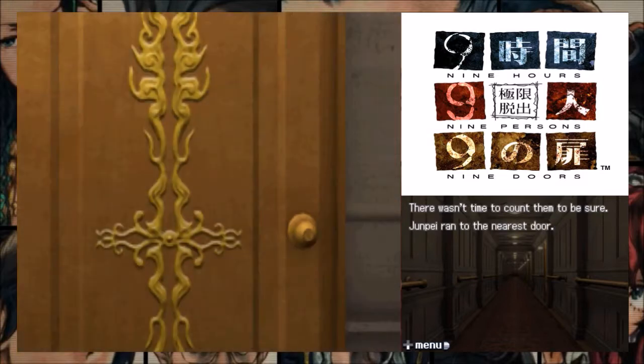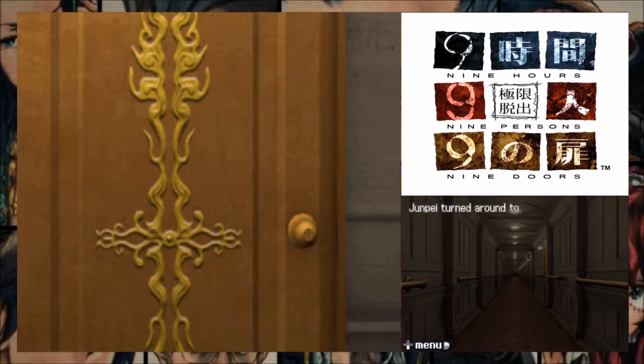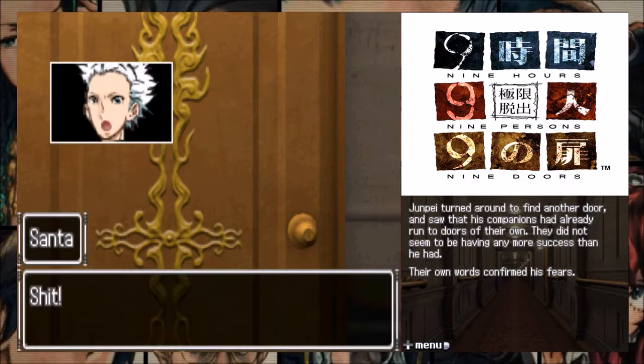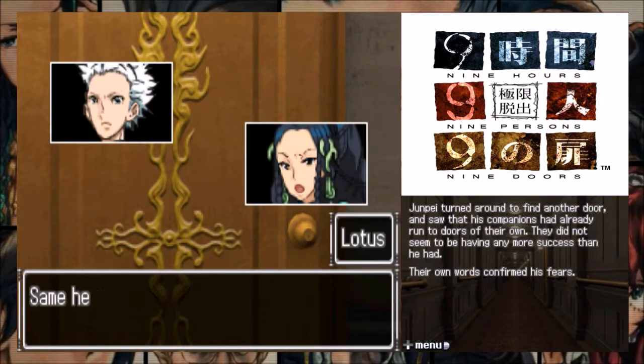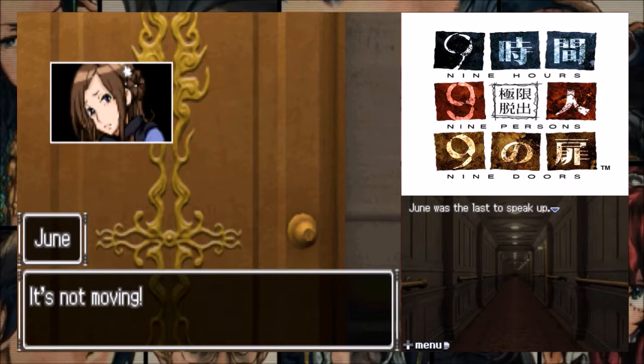Junpei ran to the nearest door. He grabbed the knob and shook it hard. It wouldn't open. It didn't feel locked, more like someone had hammered an iron plate over the other side of the door. Junpei turned around to find another door and saw that his companions had already run to doors of their own. They did not seem to be having more success than he had. Their own words confirmed his fears. Oh, this one's no good. Same here. It's not moving. Jun was the last one to speak up.